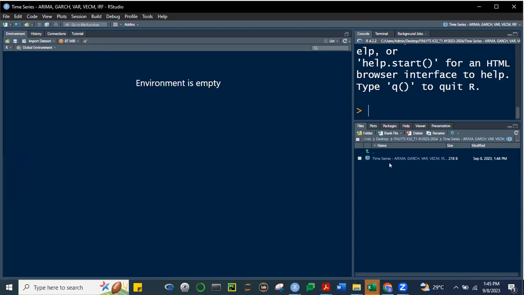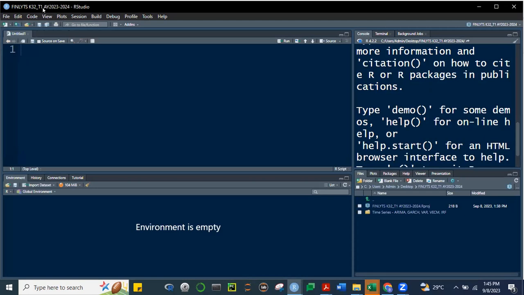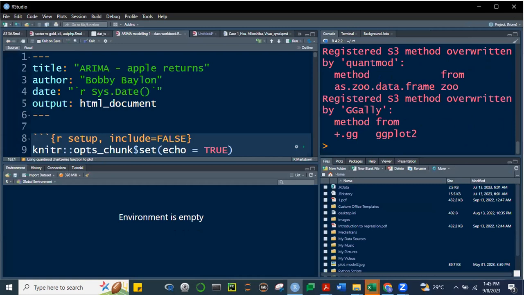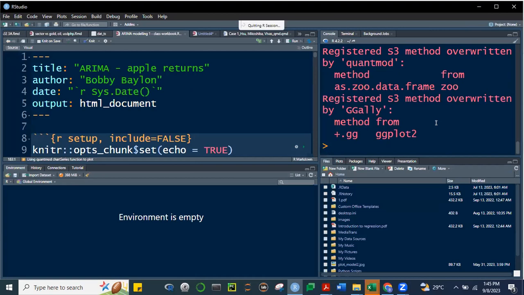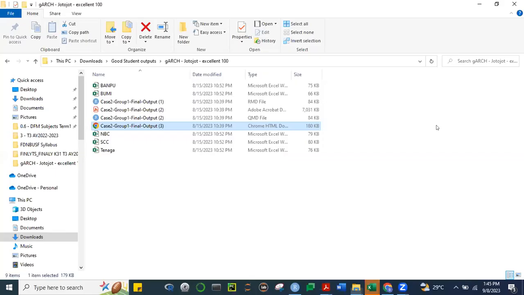So if I close this, all right. So that leaves me with just the FINLYTS. Okay, let me close this again. Let me close this also. I'll close that. Okay, this was the other one a while ago. Okay, I'll just save it. So I closed everything, all right? So there's no more R project open.